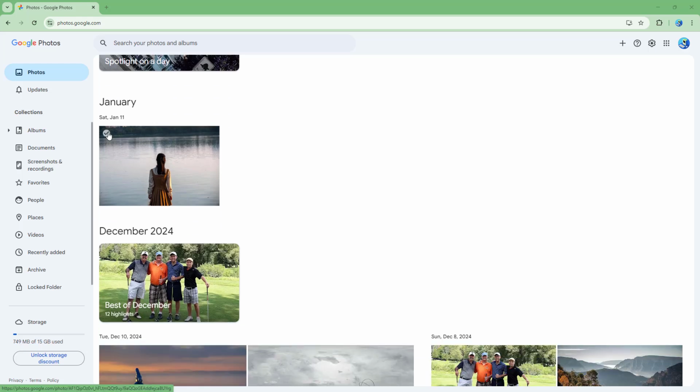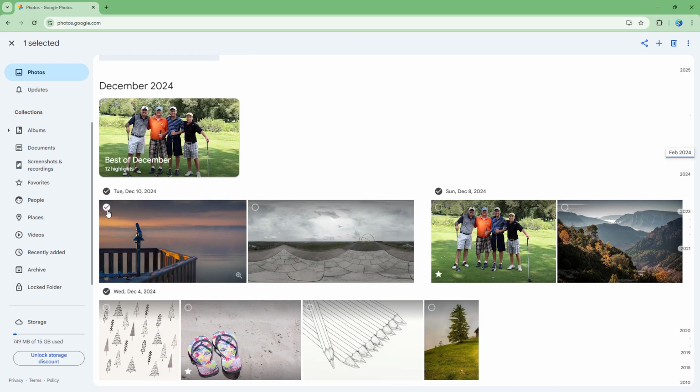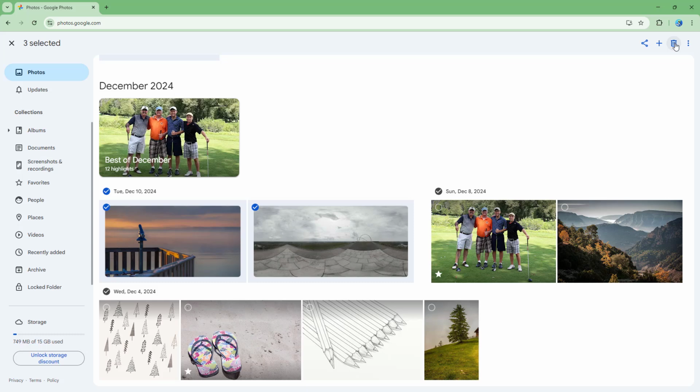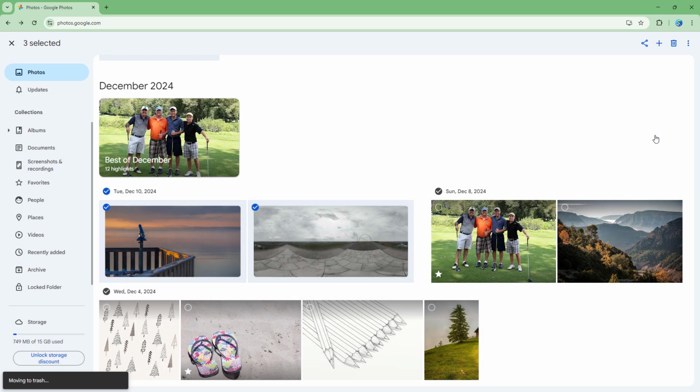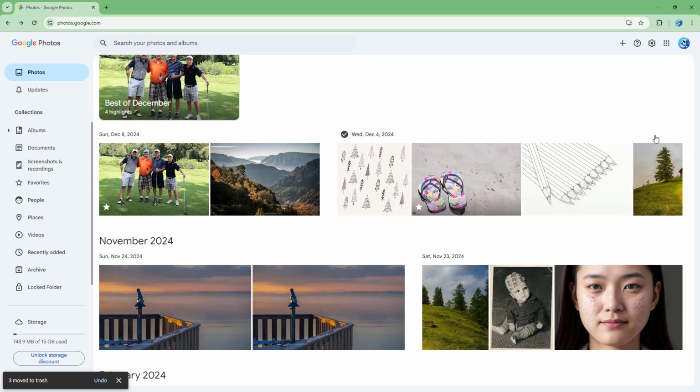So if I were to select these photos right here and then press the move to trash button, just like this, then those photos will be deleted. But they are not actually deleted for good, they are just moved to trash.